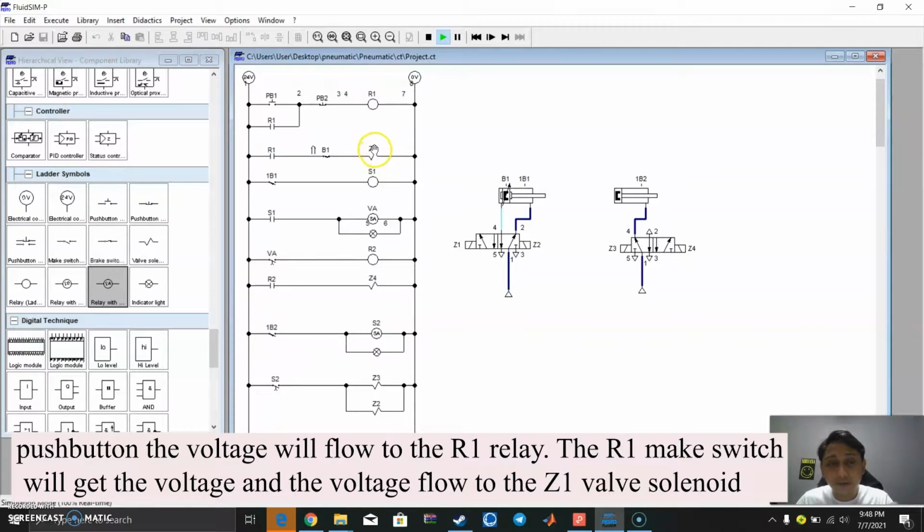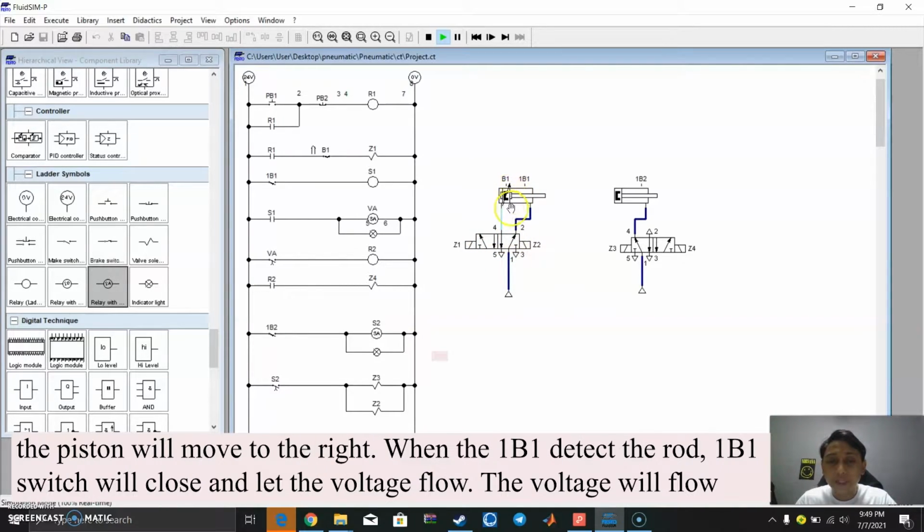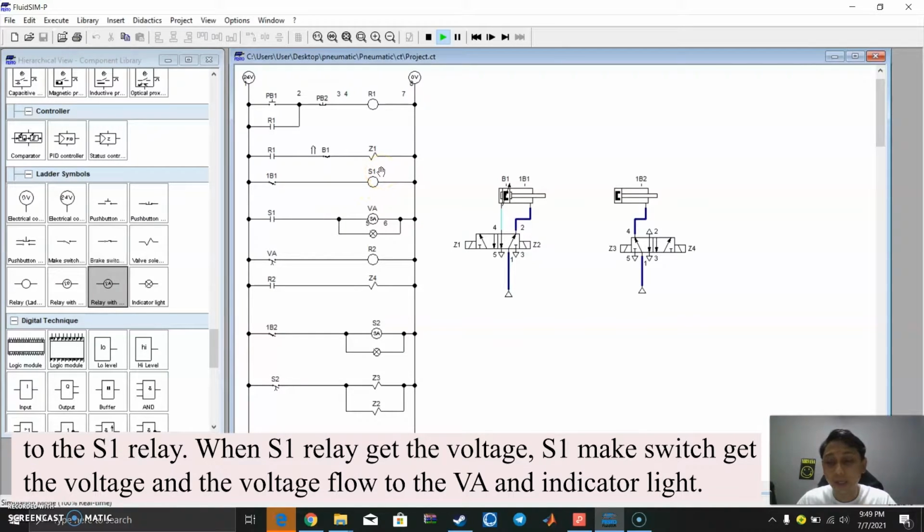When the Z1 valve solenoid gets the voltage, the Z1 over here will push the valve to the right. Okay, when the valve is pushed by Z1, the piston over here will move to the right. When the 1B1 detects the rod, okay, the 1B1 switch here will close and let the voltage flow. The voltage will flow to the S1 relay.